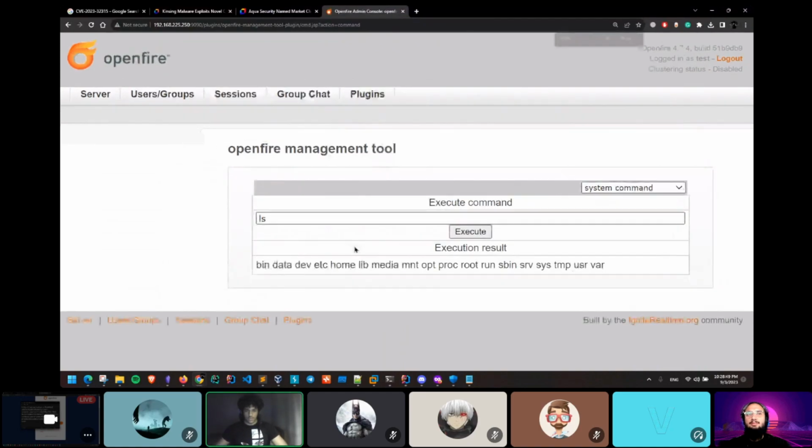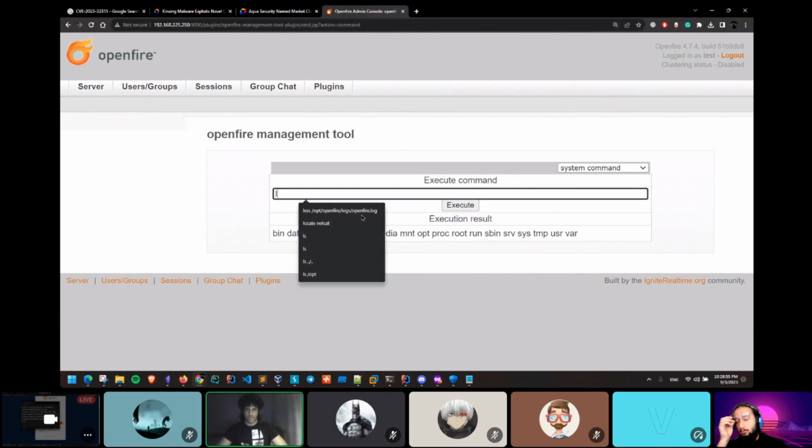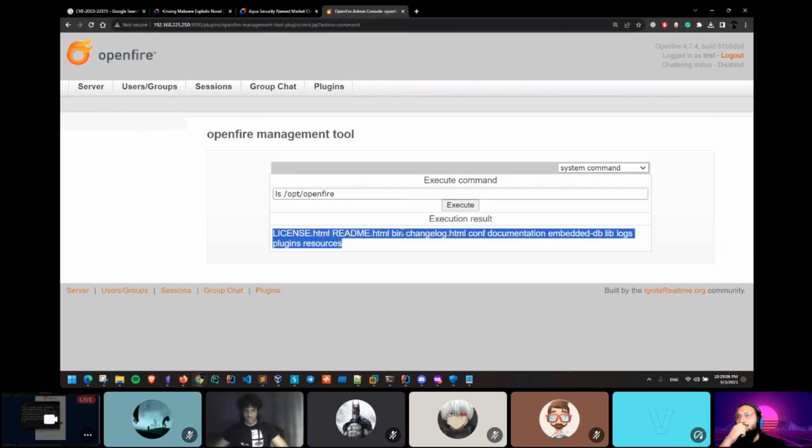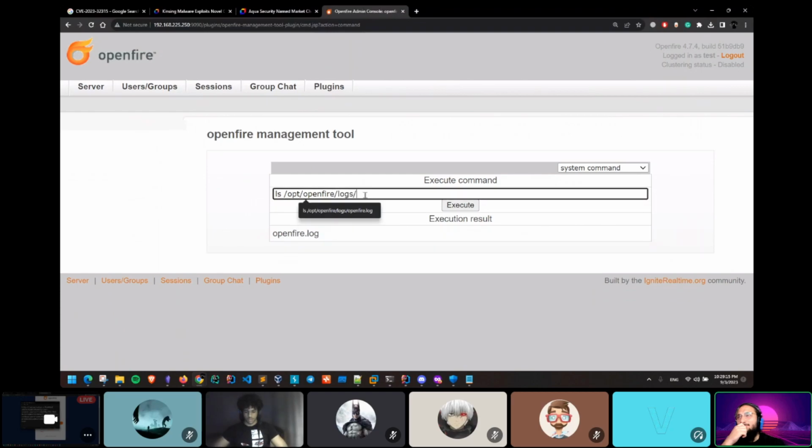Yes, as you see, we have the permission to see files. We can delete the log to hide our steps in the server. Yes, authentication, Openfire, authentication, logs, Openfire.log.